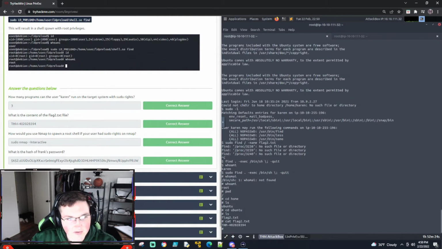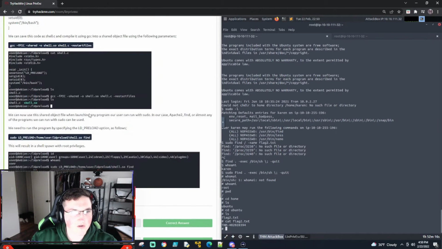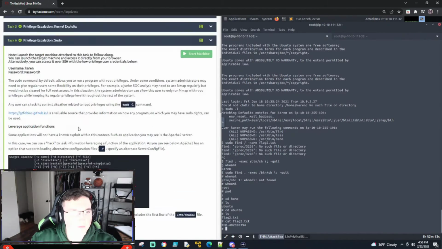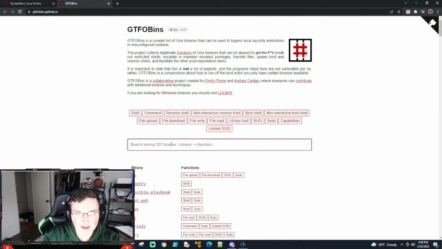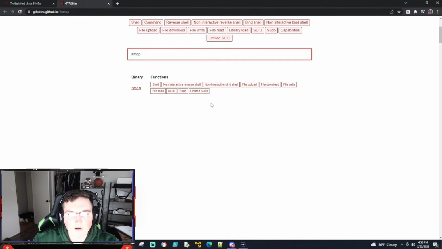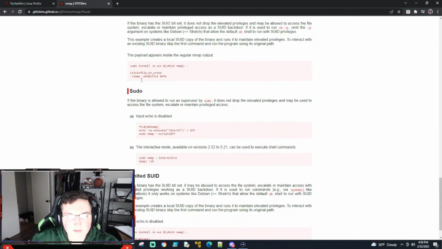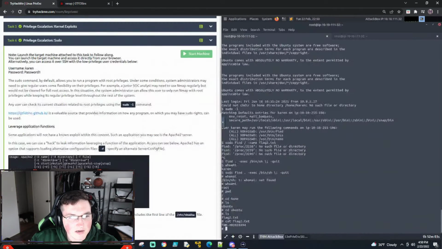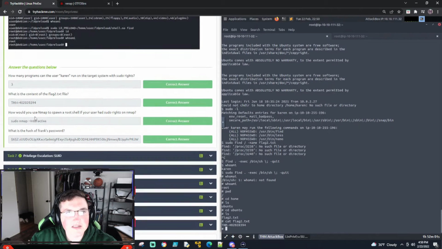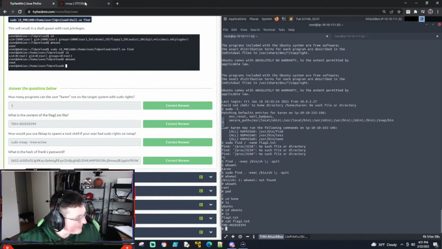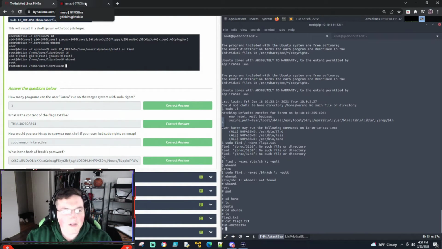Boom, there's our flag, okay. Now, how would you use nmap to spawn a root shell if the user had sudo rights on Nmap? What they're asking here is they want you to go onto GTFOBins, look at Nmap, and if you had sudo rights, tell them this right here: sudo nmap --interactive. That's what they're looking for, because they want to see if you understand how GTFOBins works and if you know how to use it.